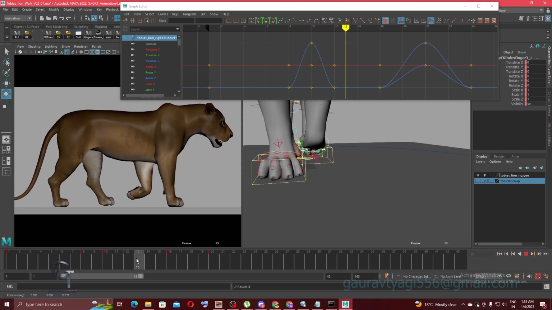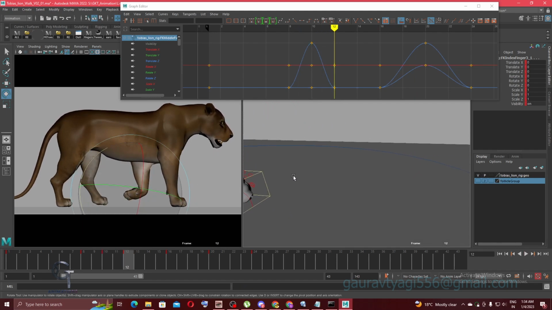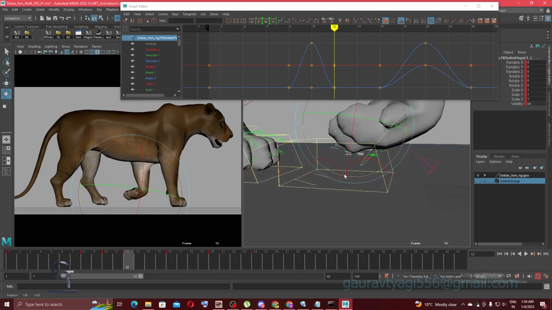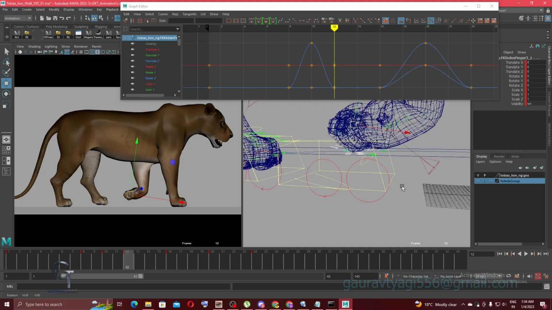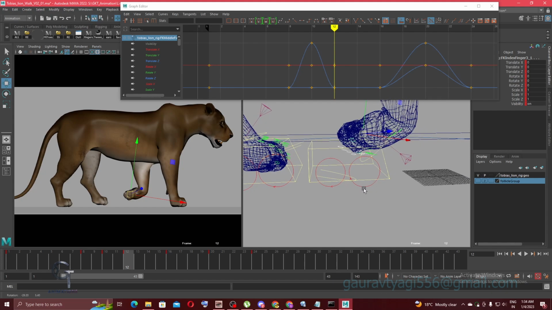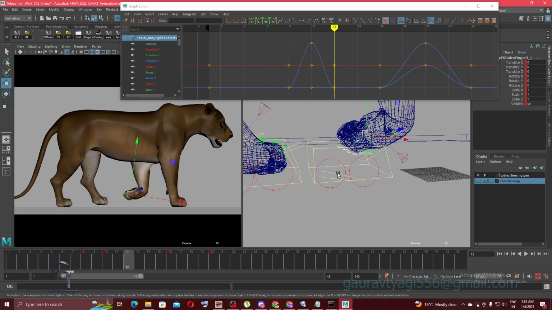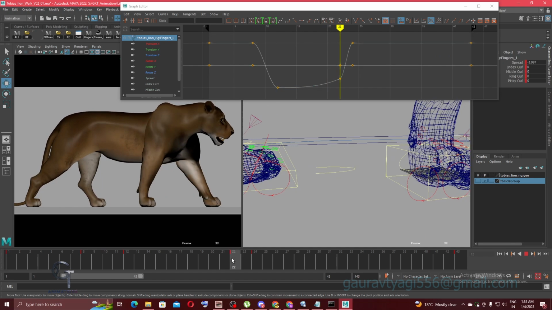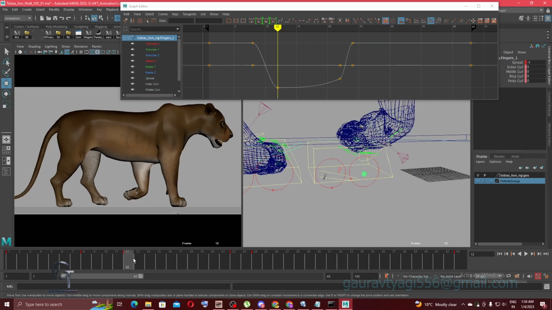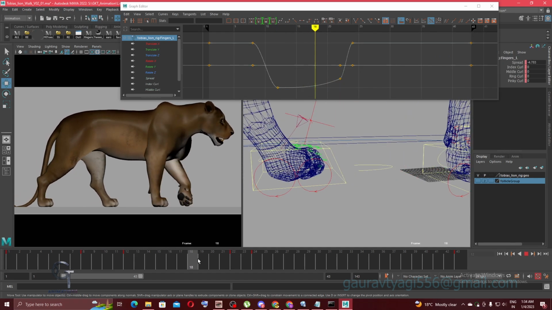So it's like when the fingers are in the air, you can get the squeeze kind of feeling, and the fingers will be close to each other. And when he's placing the foot down, then you can spread the fingers, so it will give a weight kind of feel. So you can add the weight with the help of the fingers also.